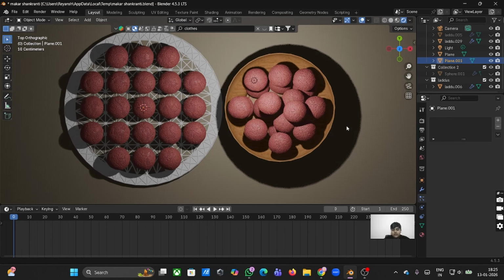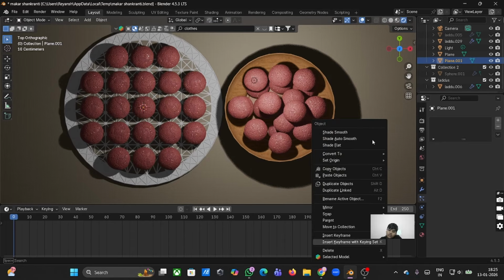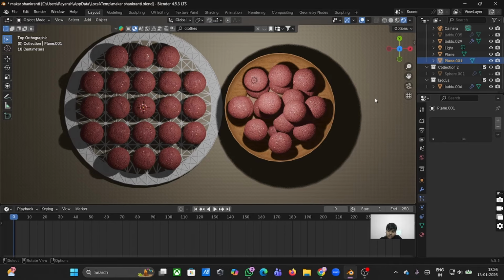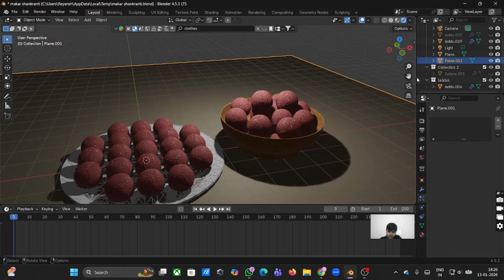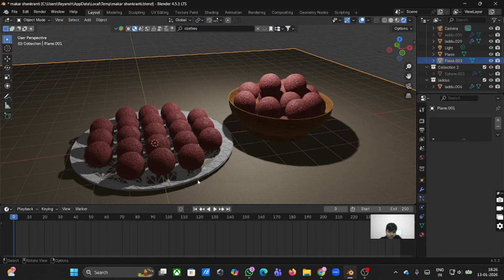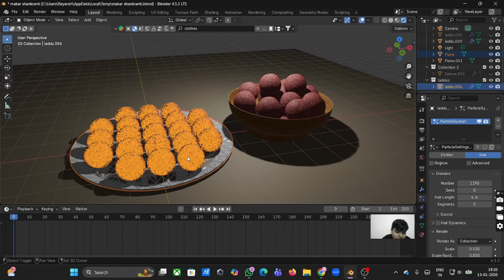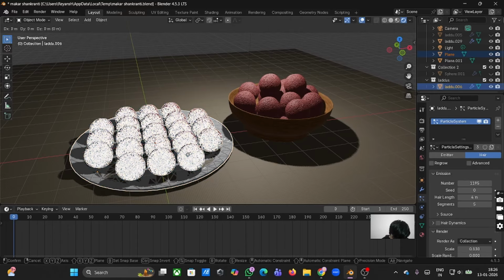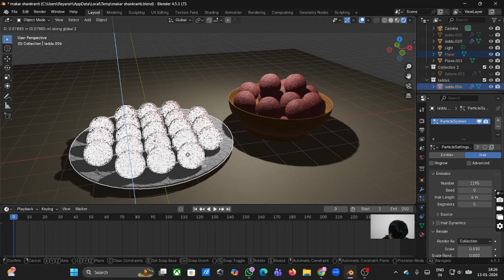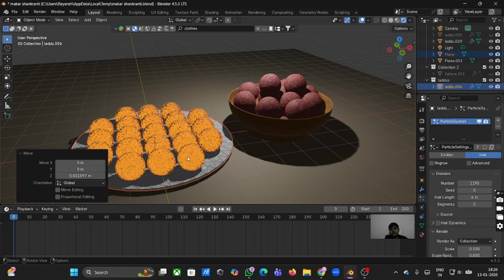Oh, I have another thing. The plate is not fully white. The problem is that it's too far down. So okay, what am I going to do now? Oh yeah, I'll just grab this plate and these laddus. I'll grab it up a bit, not too much. Okay, that should be nice.